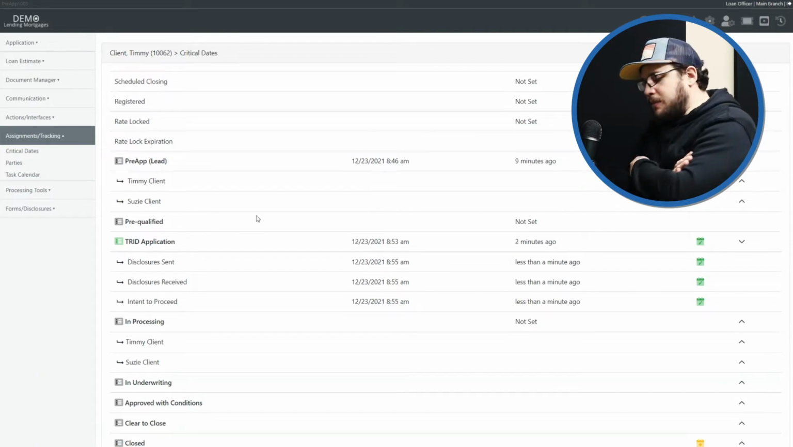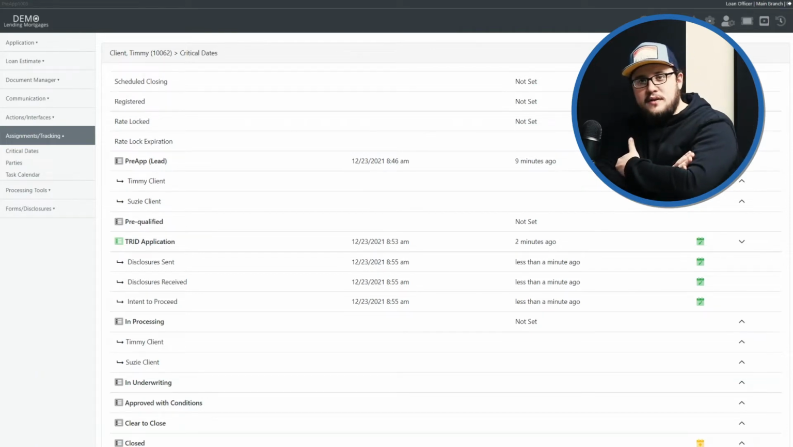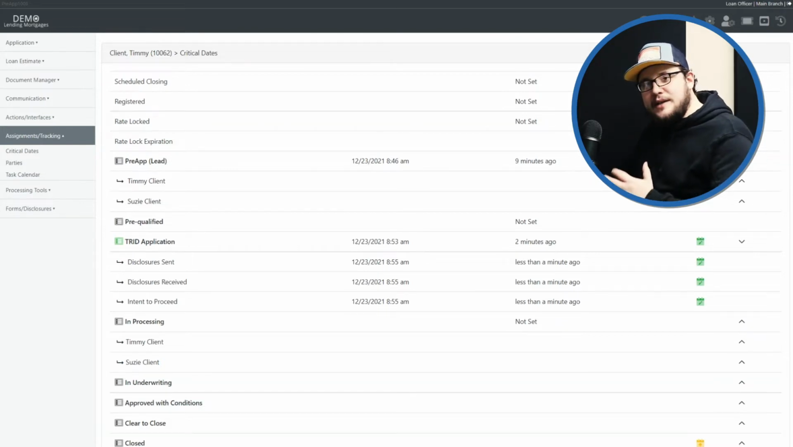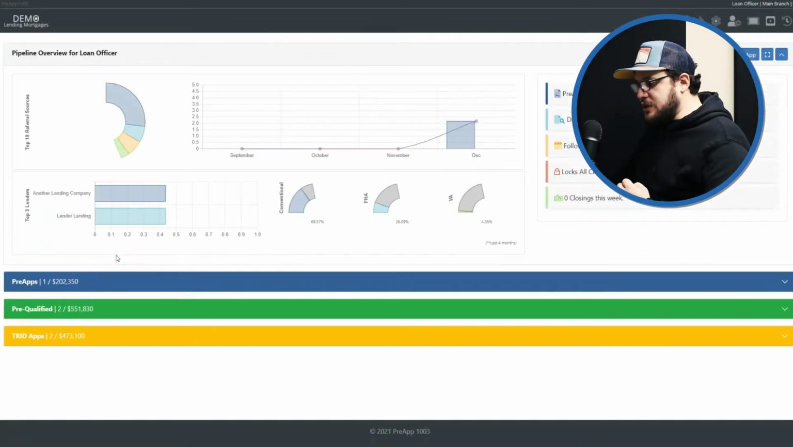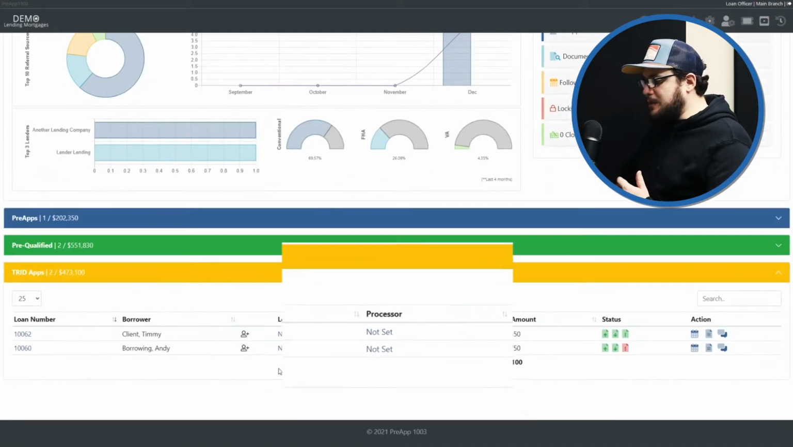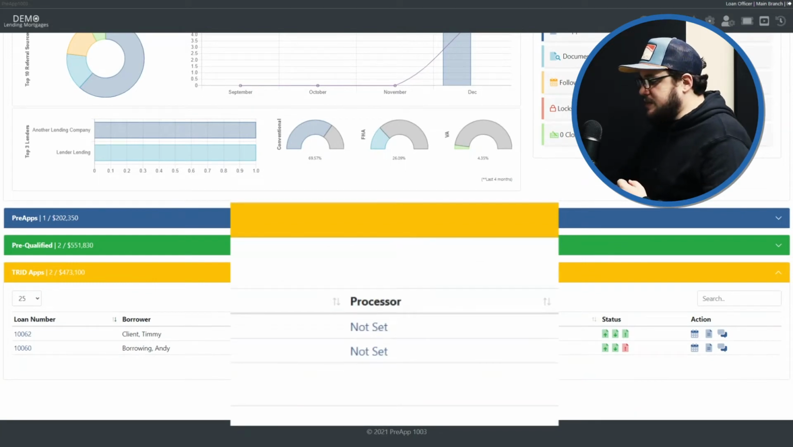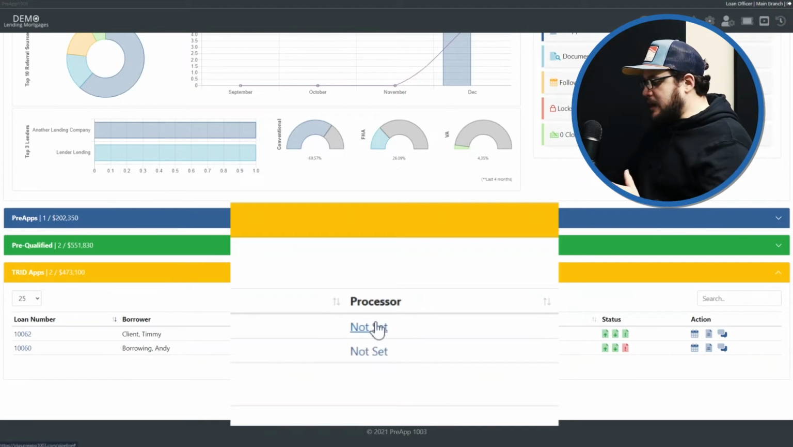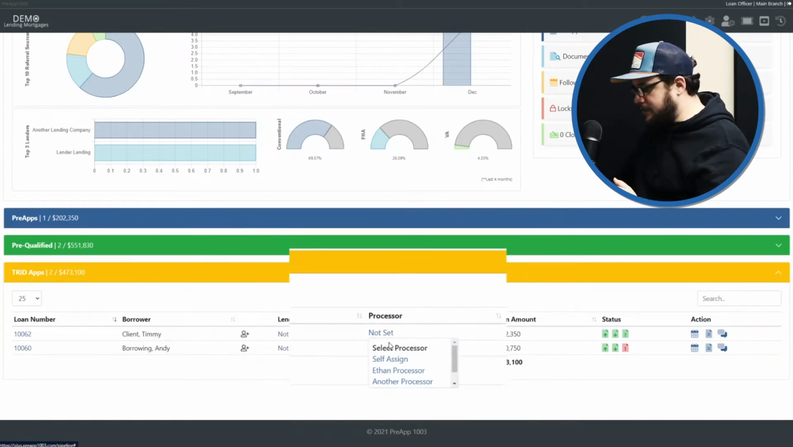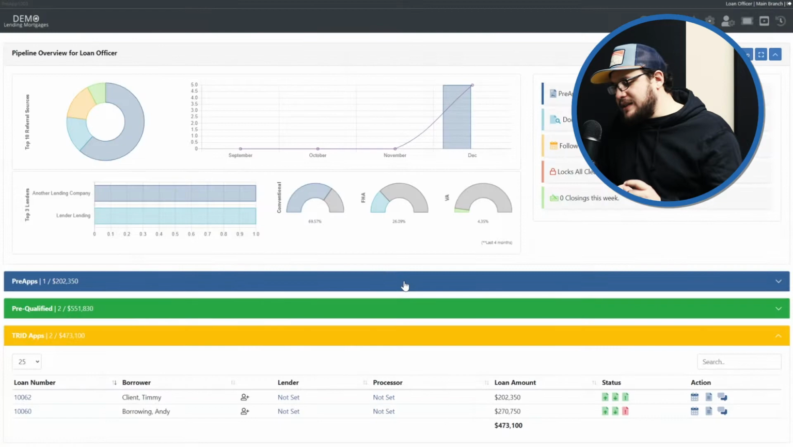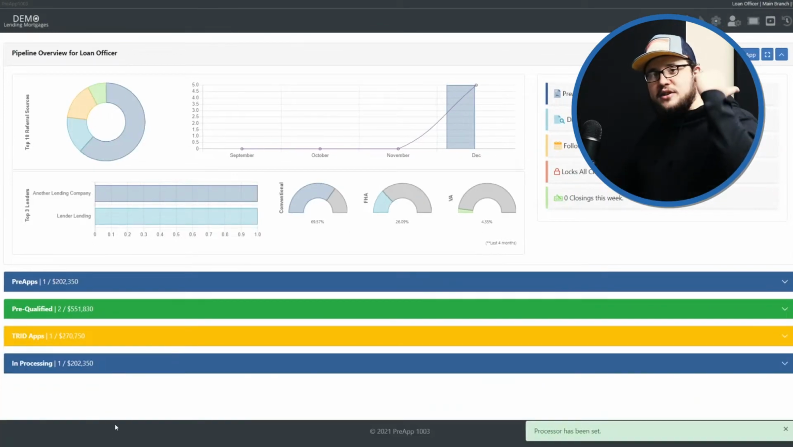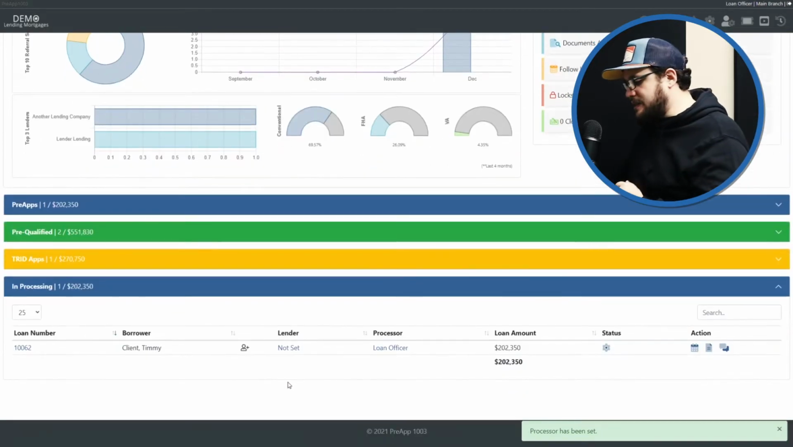So what's the last step? The last step is to add a processor to the file, assign the file to a processor. And the way that you get a processor assigned to the file is by going back to the pipelines page, and we're going to scroll down to the PreApp section, and you'll notice that there is a column that says processor. So for this file, we're going to click in the processor column, which says not set, and I'm going to select self-assign. And now that I've selected self-assign, that file is now in the in processing section. It is out of the PreApp section and into the in processing section.